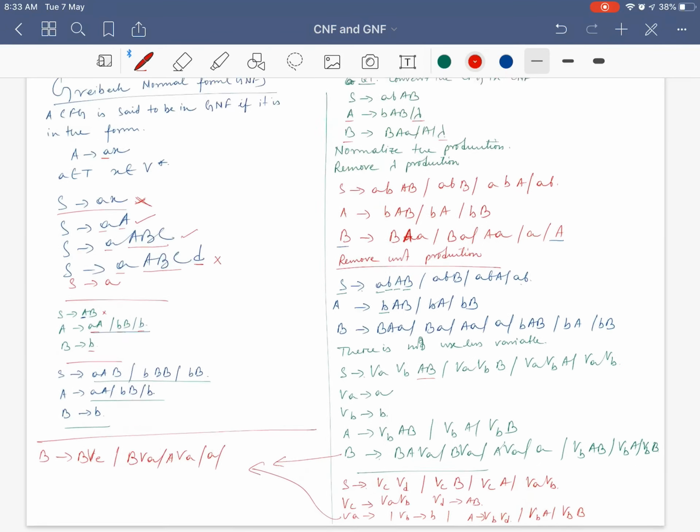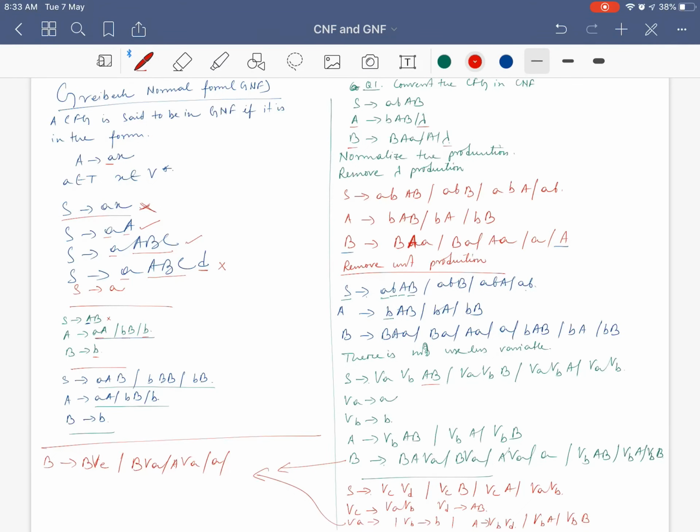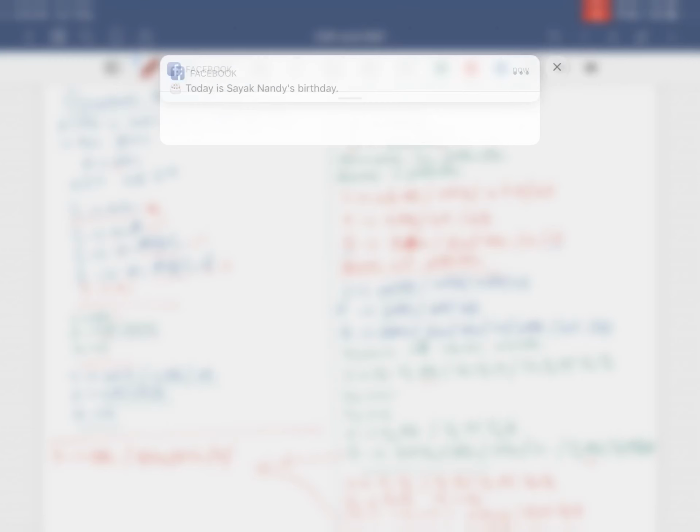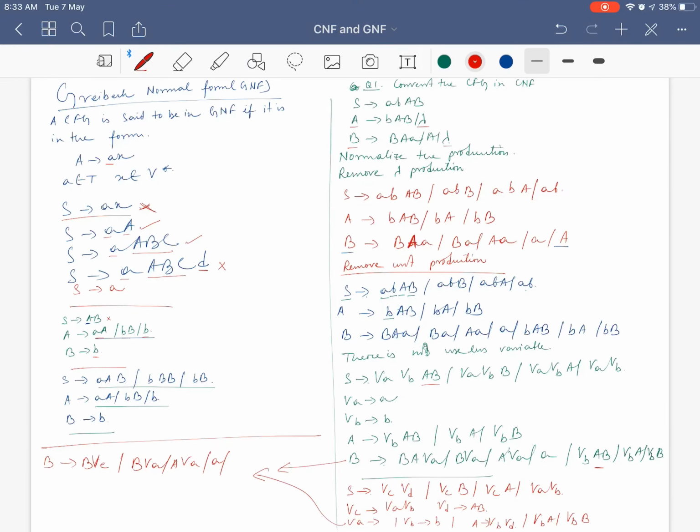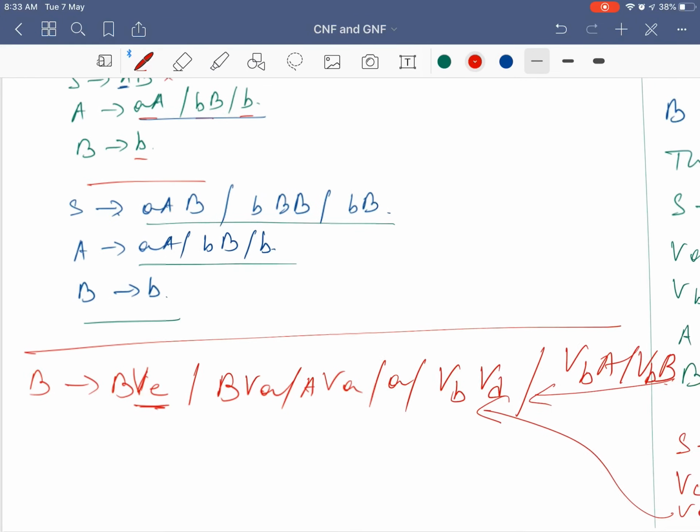Then I have VBAB. So we have already taken AVA, na? So VBAB, AB already I have taken as VD. So I can take it as VB and then VD, then VBA and then VBB. So I have only taken one variable, that is for VE.